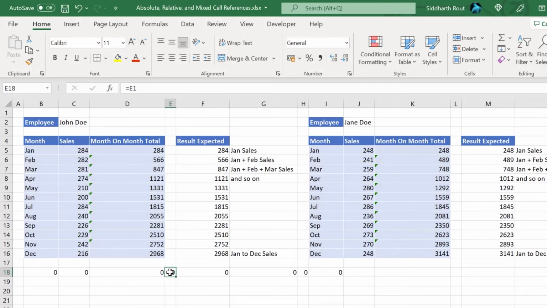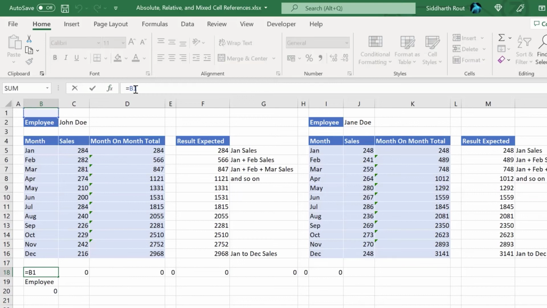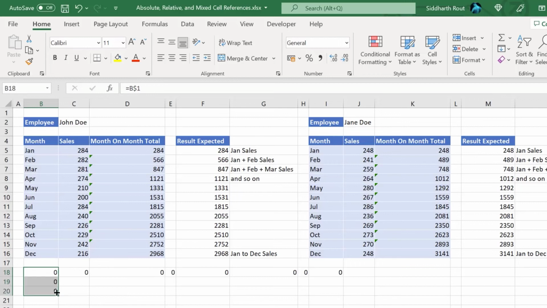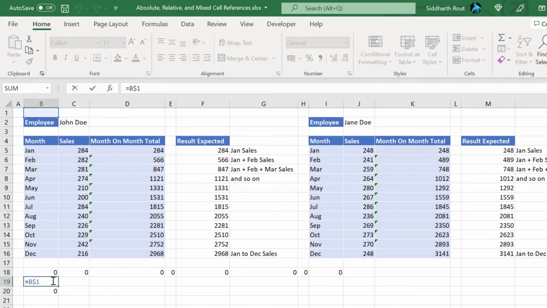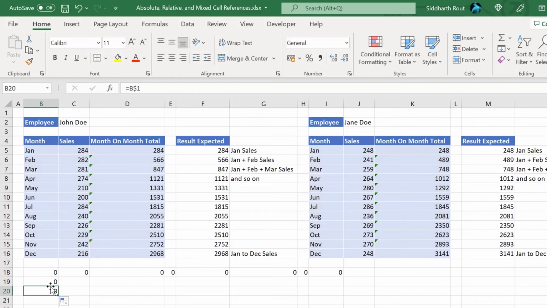However, if we are planning to copy the formula down vertically, then yes, it will make a difference. If you do not add a dollar sign, then 1 will become 2, 3 and so on. See, B2, B3. In such a case, I have to enter a dollar sign. And when I copy the formula down, then it will still refer to B1 cell. In such a case, putting dollar sign before 1 makes sense.